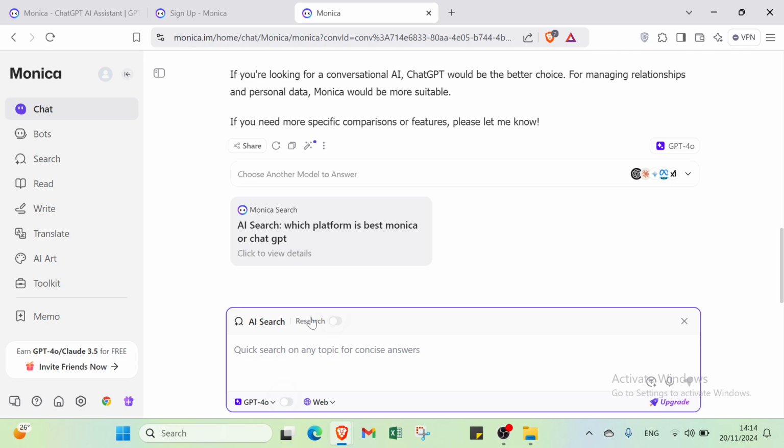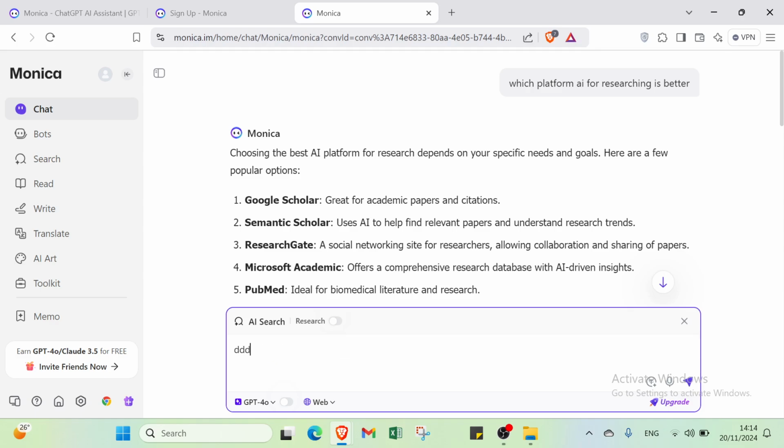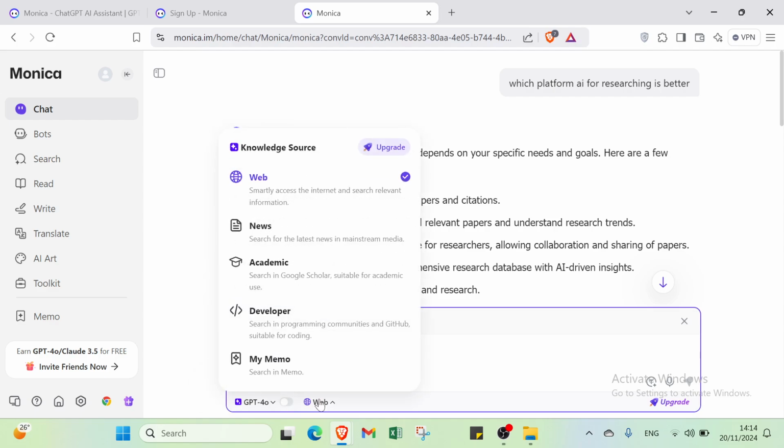For example, you can click over here for the research, and also we have other things. For example, if I ask for something, and I also want to switch on this one, and if I also want news, academics, developer, my memo, and that's it for this one.